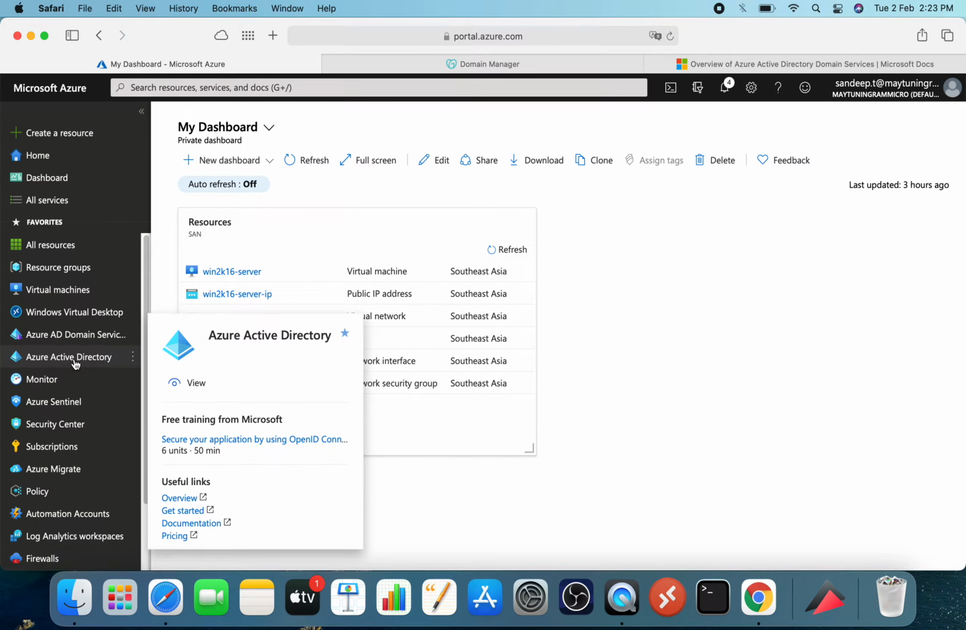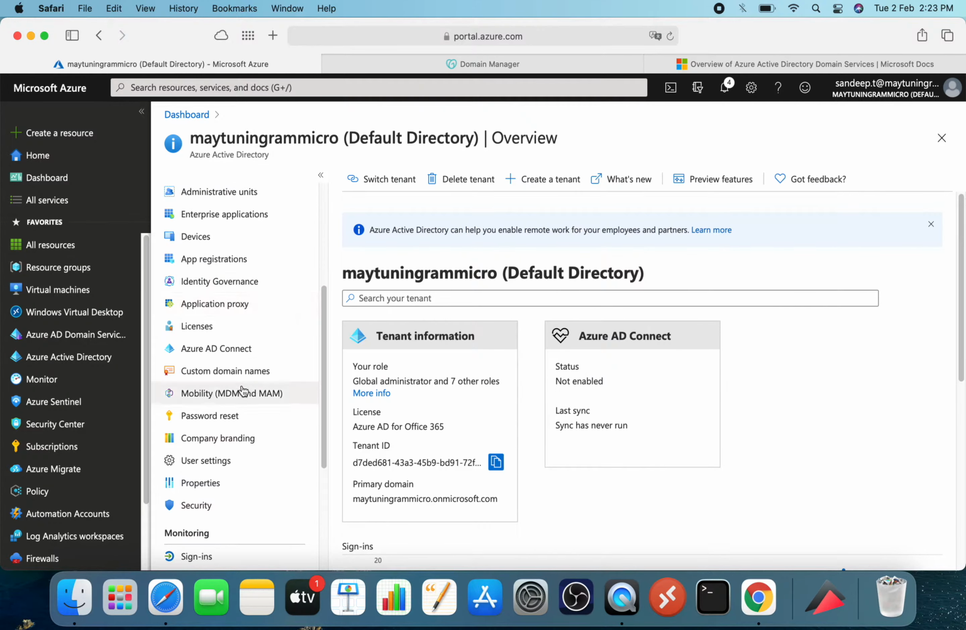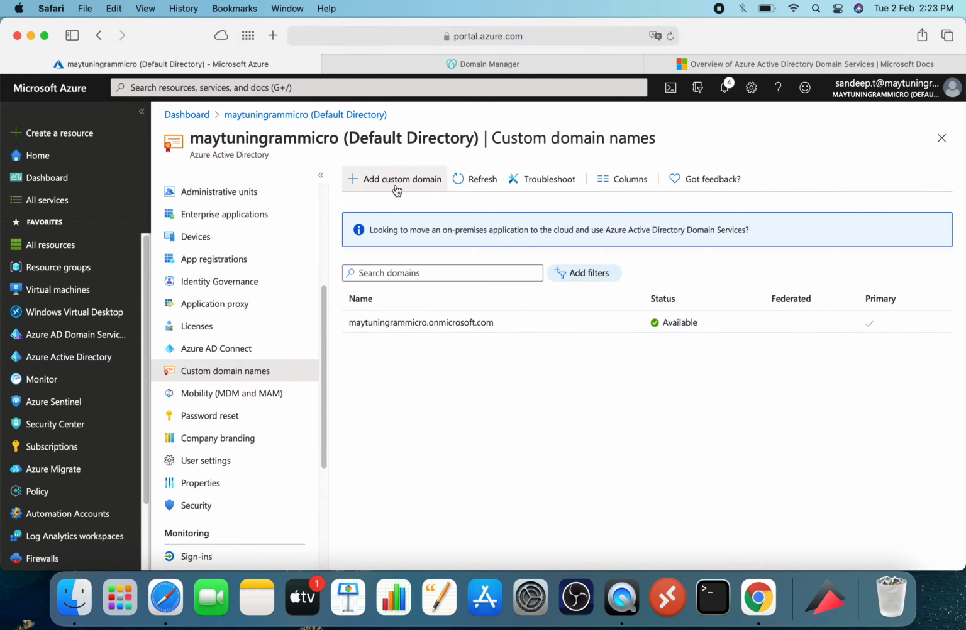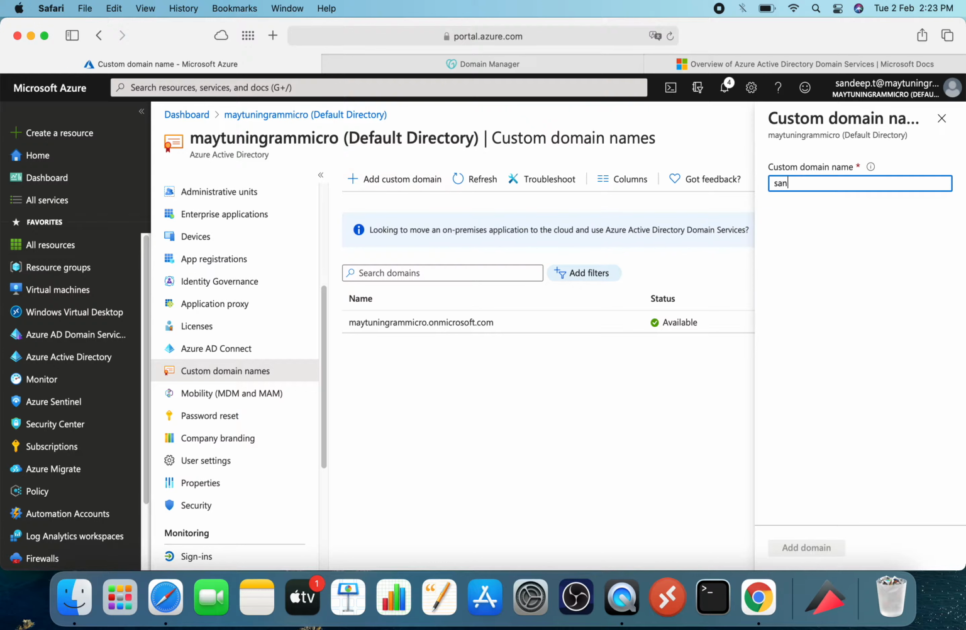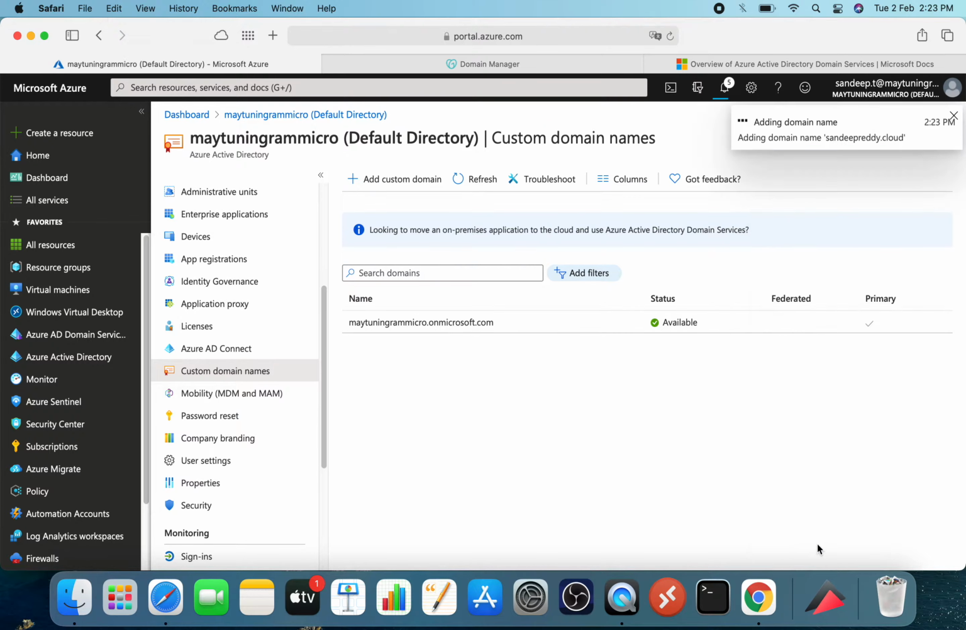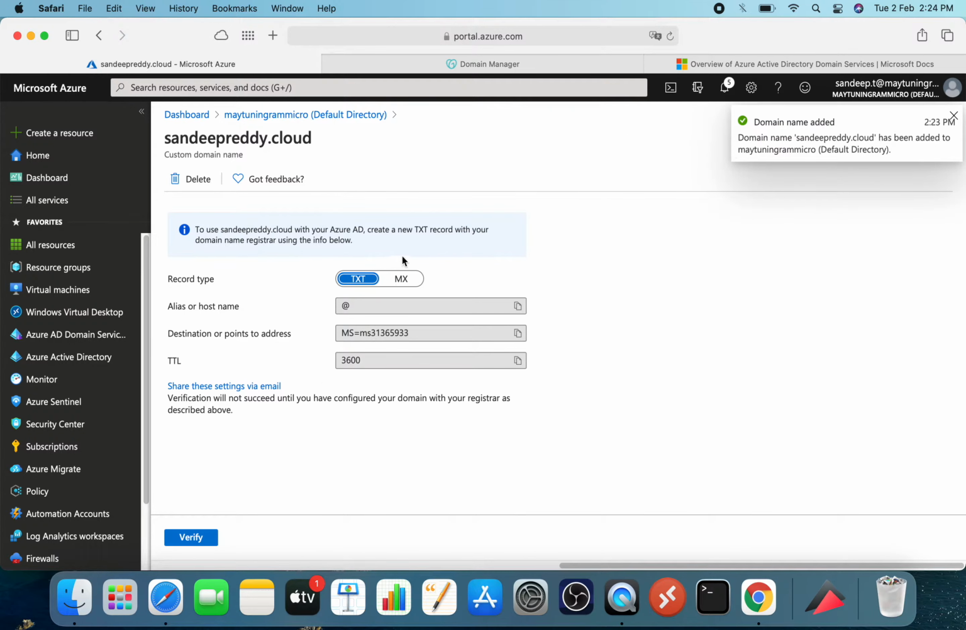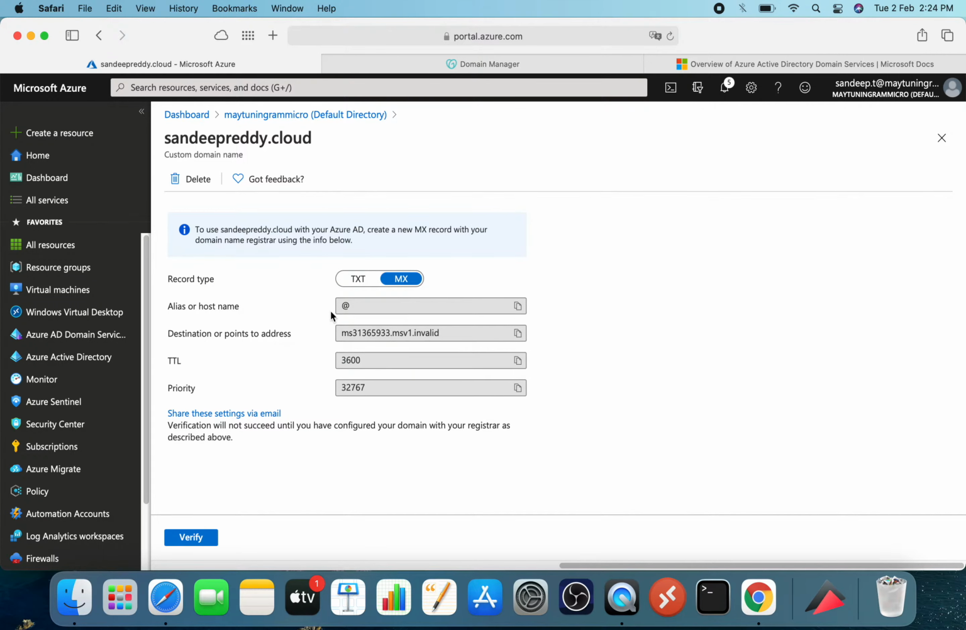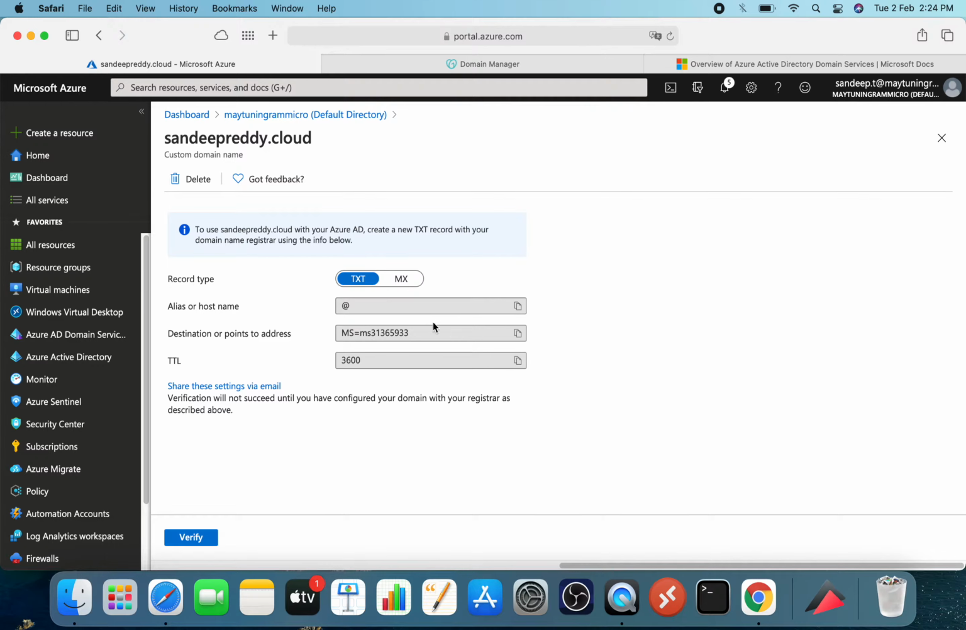You can go to your Azure Active Directory and go to your custom domain names. Here you need to add your domain name. My domain is sandeepreddy.cloud, so click on add domain. Here we get TXT and MX records, and we are supposed to add these TXT and MX records in your domain provider. I'm going to use the TXT records.